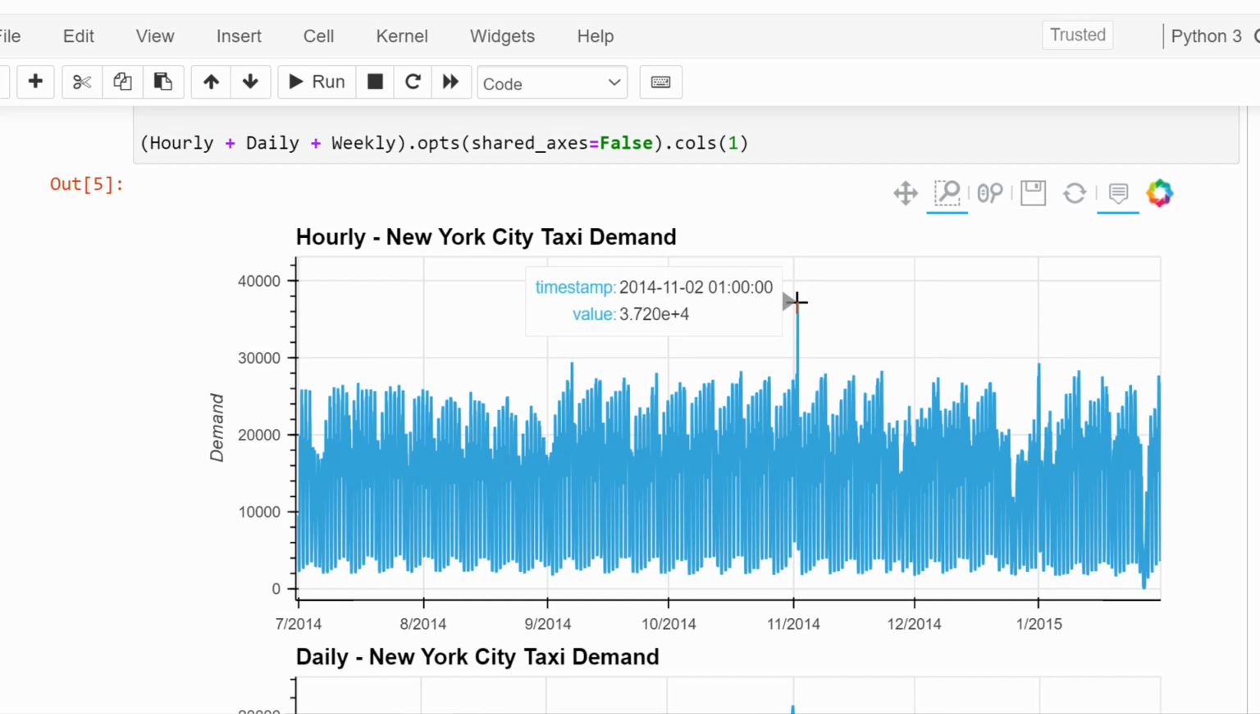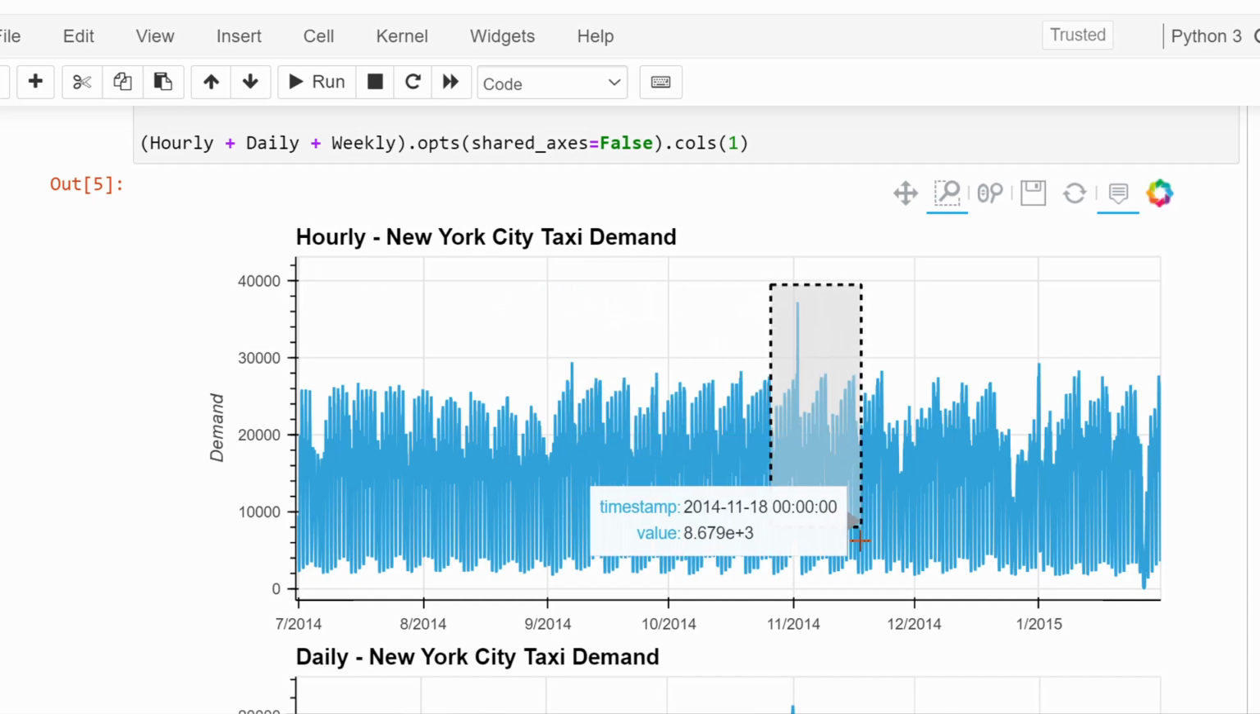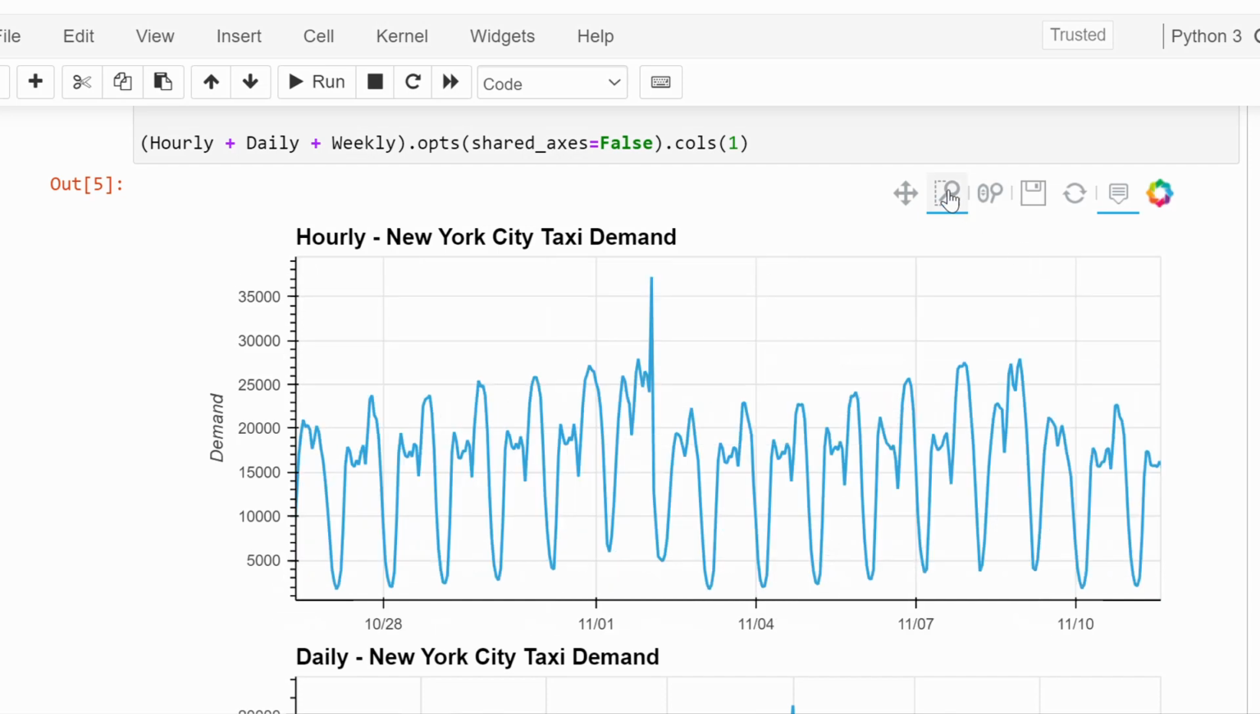So I see a spike here, a taxi demand increased suddenly on some particular day which went till 40,000. I can zoom into this part by using this zoom in function. These are the interactive features that Holoview gives. Zoom in, zoom out, reset. Do you see that by hover over I can see the timestamp and the value for that particular hour?